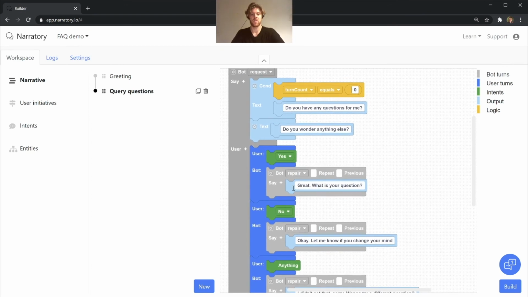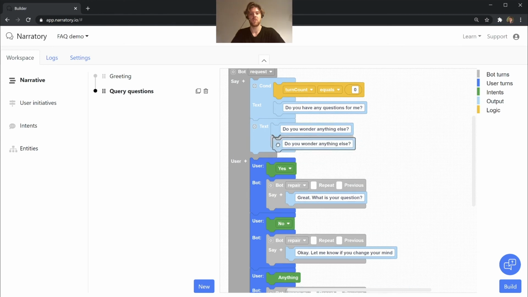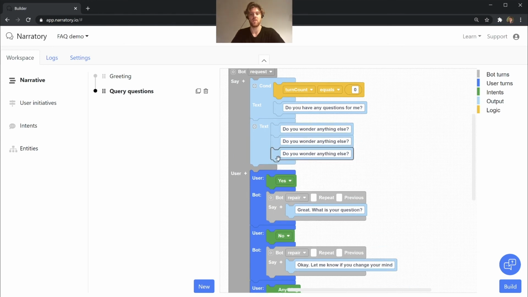And since we are expecting to stay here and repeat this many times, this is a very good case for using a bunch of different variations, because that will make the experience a lot better. So for example, you can add, do you have other questions? Or just, any other questions for me? So let's try this and see if this is perhaps a better experience.